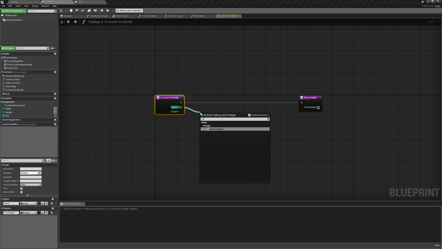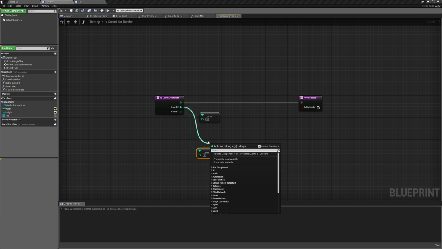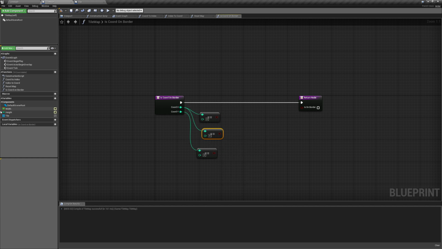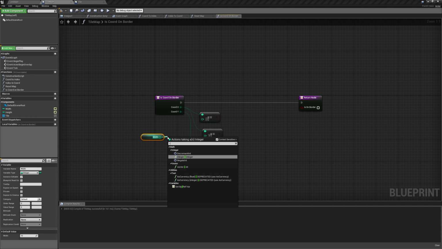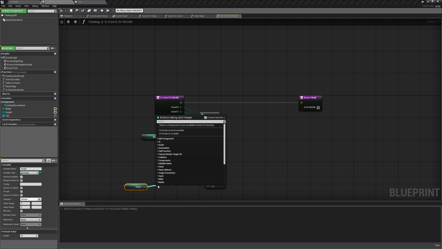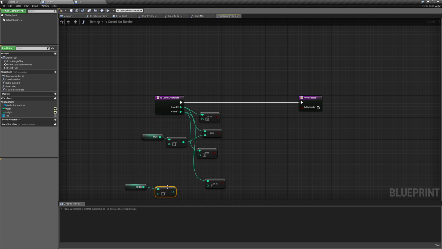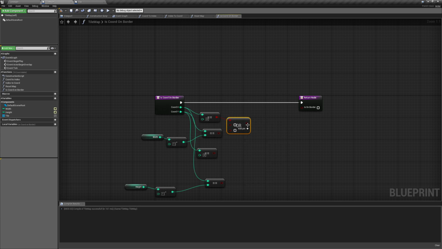If x equals 0, or if y equals 0, or if x equals the width minus 1, or if y equals the height minus 1, get an OR boolean there, 2 pins, and we just return that.